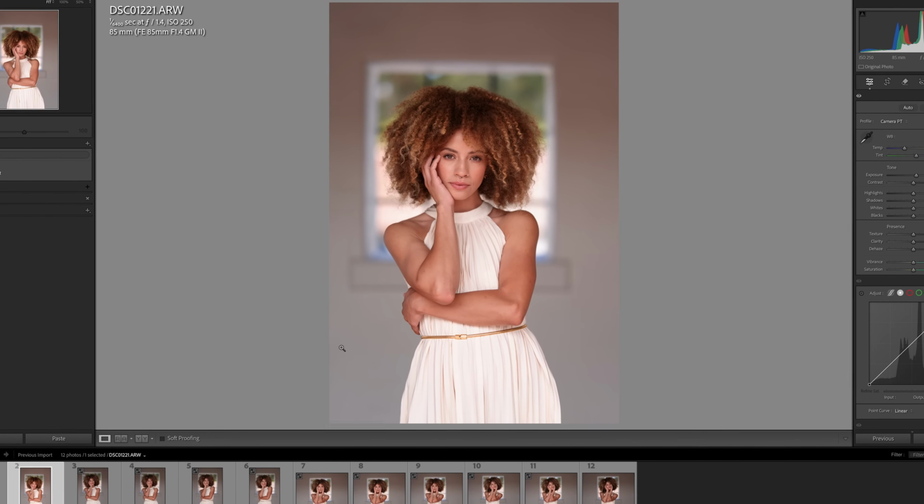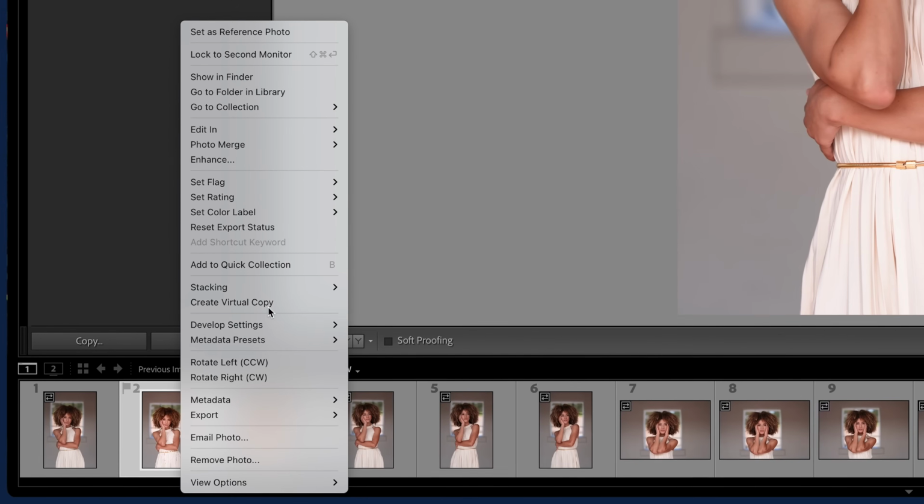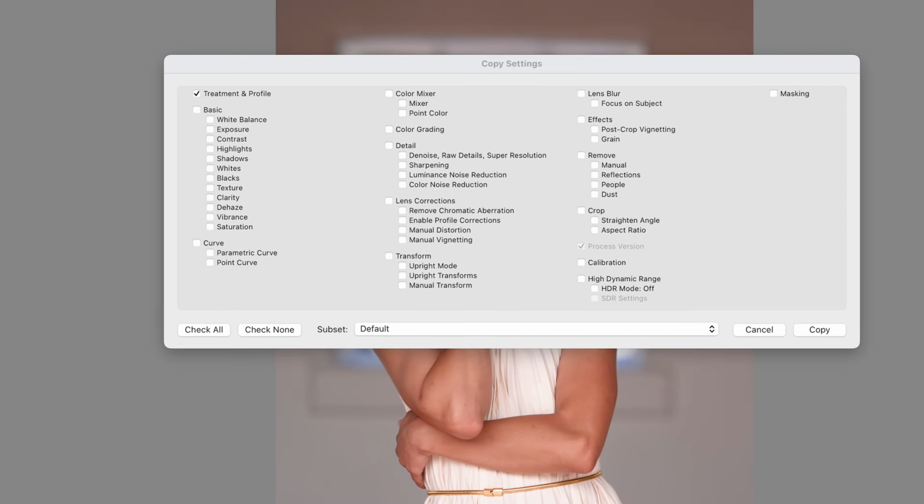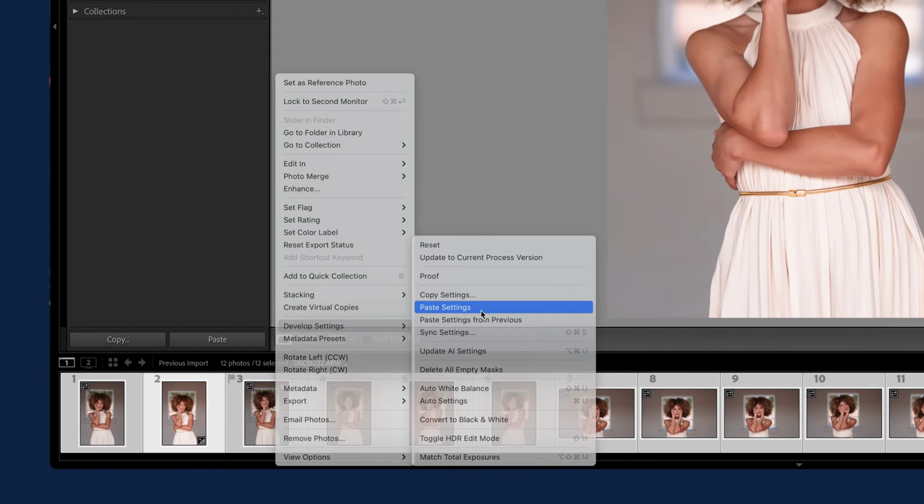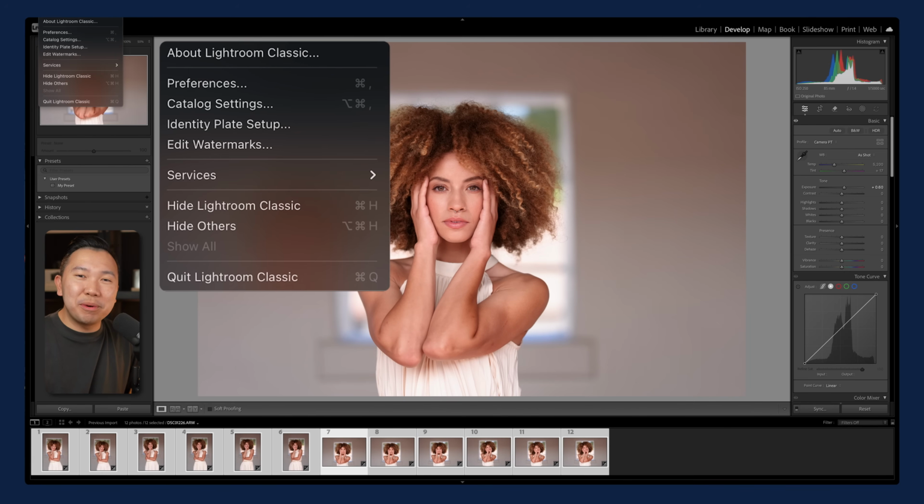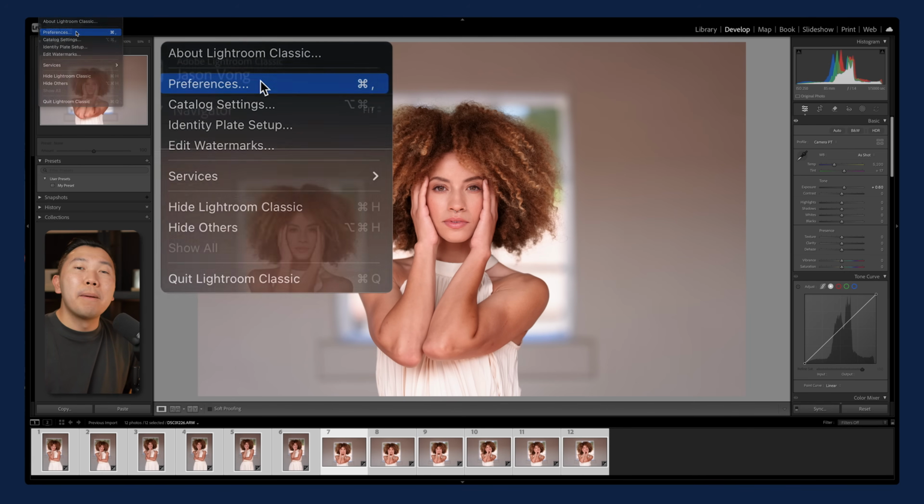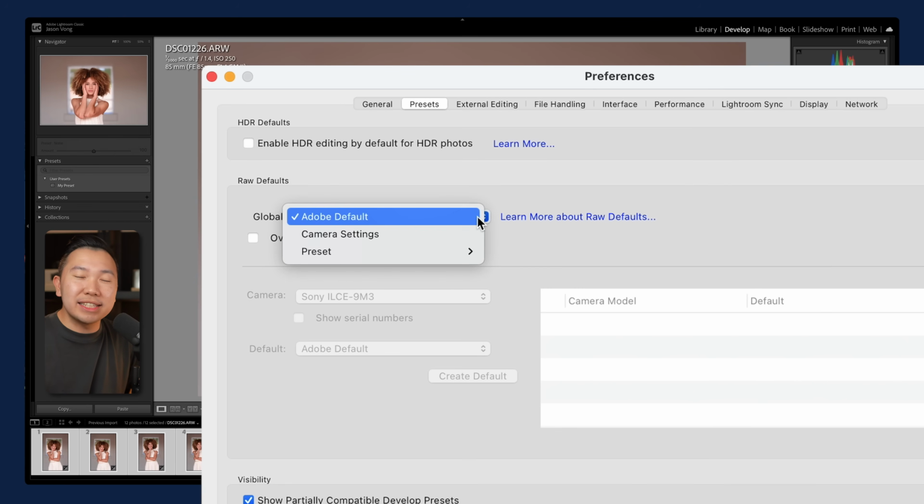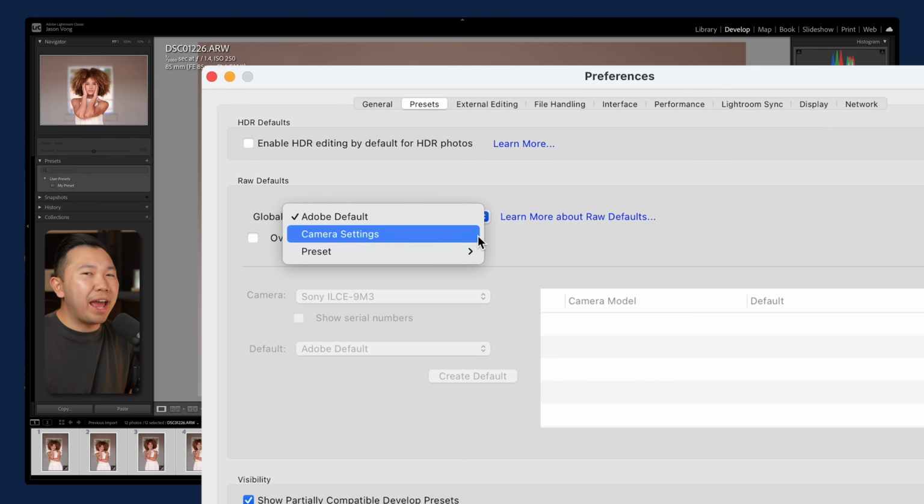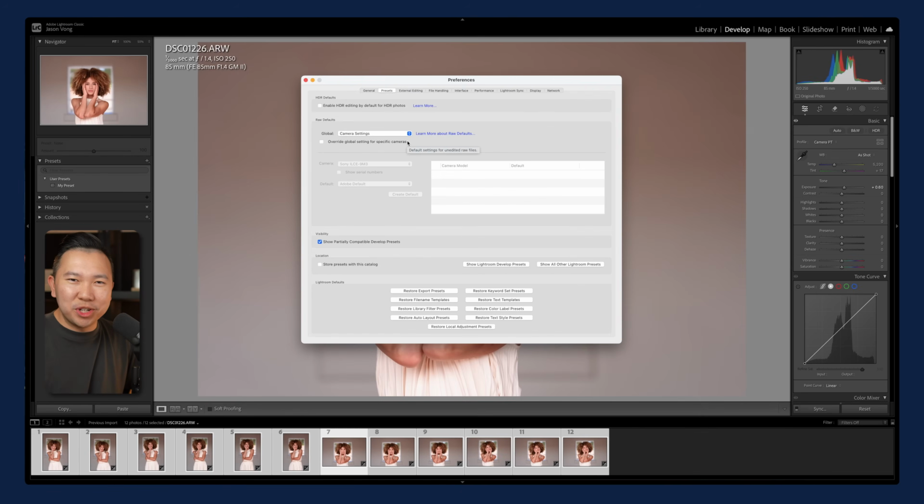So here's the fix. If you're doing a batch of photos, change the profile on one first, then right-click on it, develop settings, copy settings, check none, then check treatment and profile, copy, select all the photos, right-click, develop settings, and paste settings. But the better way for the future is to go to Lightroom Classic on the top left corner here, Preferences, Presets tab, and change the raw default to camera settings, and all future photos will have whatever camera profile you originally shot on.